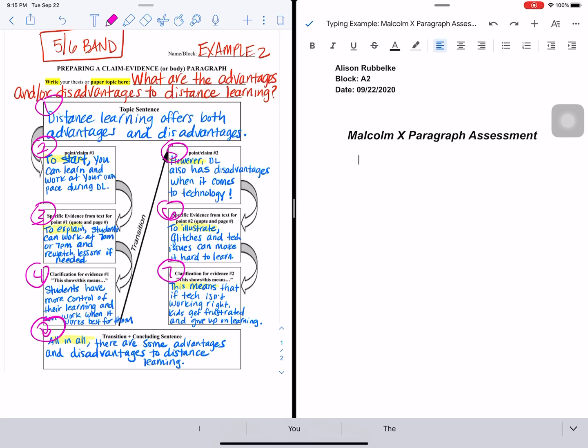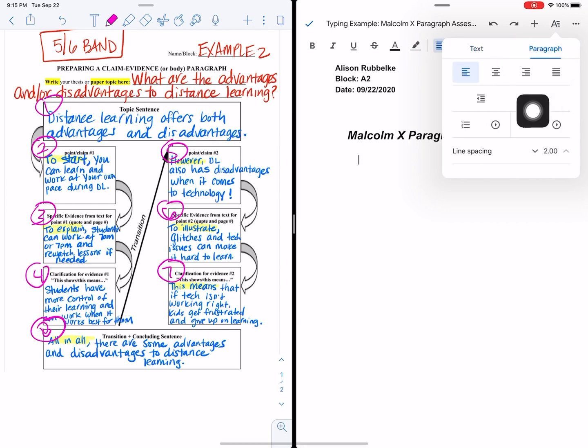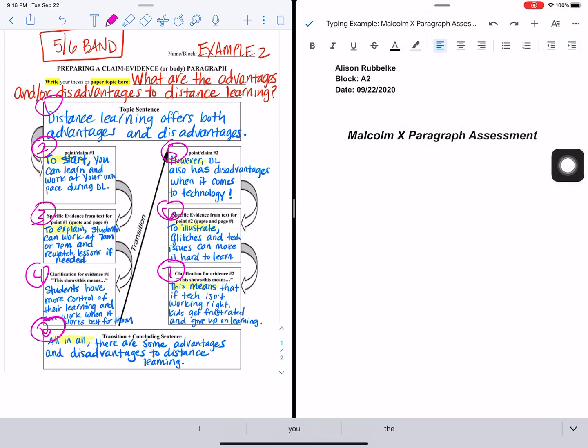Just to go over this now so you know, this A up in the right-hand corner is also what's going to space things for you. This is where you get to your font and your size, and then paragraph, and your spacing should be 2. That's already set for you, but just in case something happens, you know where to find that. You don't need to write the question down in the paragraph.